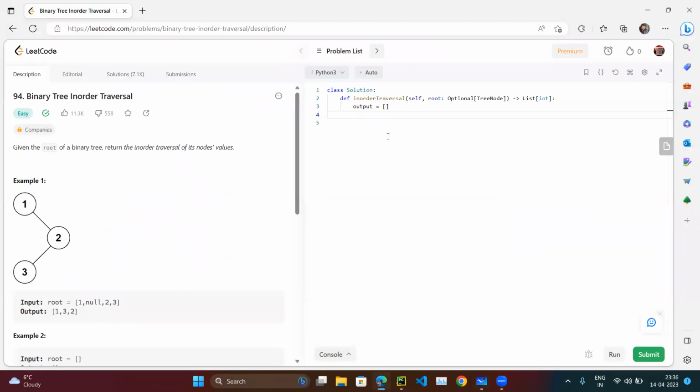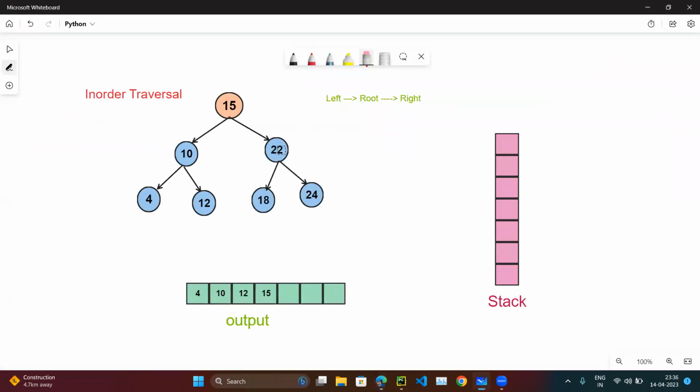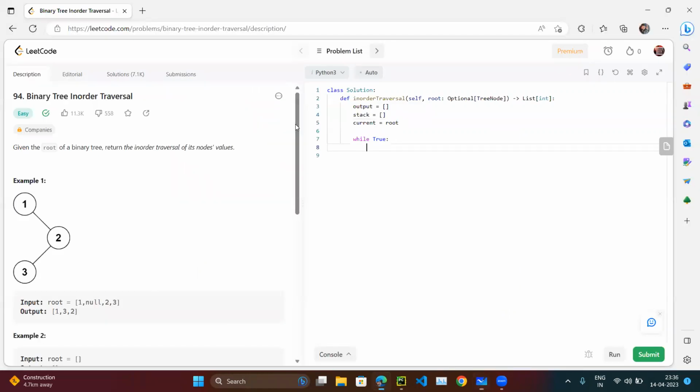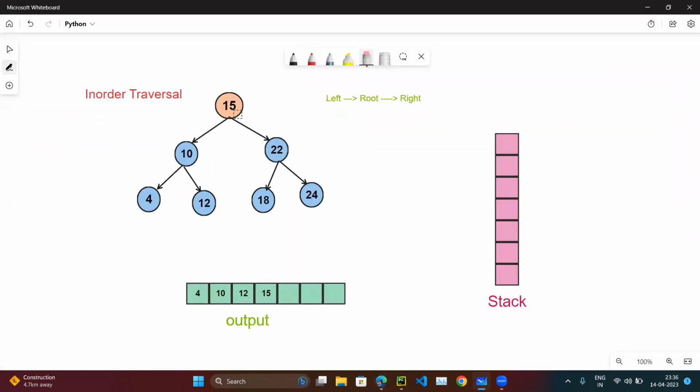What we have to do is run a loop, while true, and we need the stack as well. We need the current pointer, which is root, or you can say while root, whatever you want. Actually, I don't think we need to take the current pointer. We can just take root only. So while true.